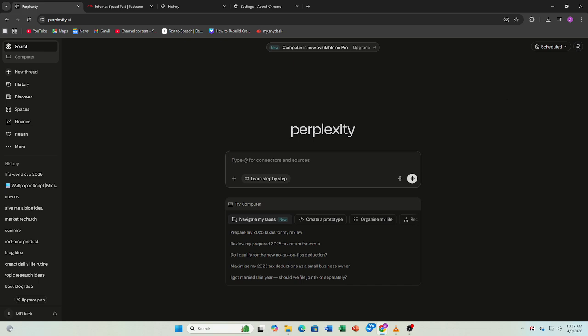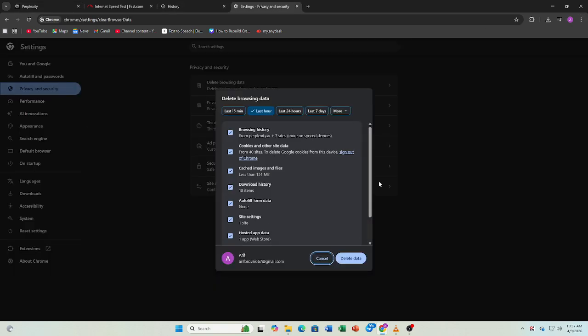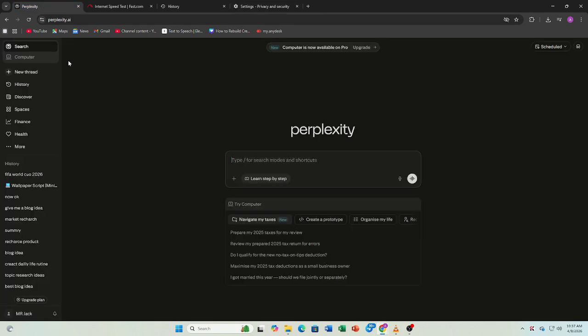Try clearing your browser or app cache. Corrupted cache files can sometimes cause server errors, and clearing them often resolves the problem.